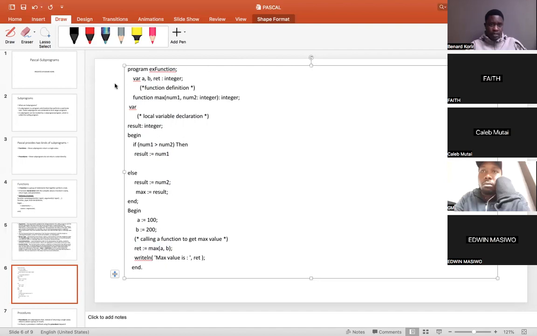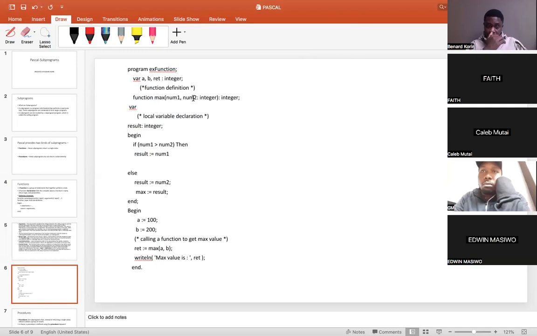So these values will be passed to the function. Basically, A of value 100 will be passed to num1, and B of value 200 will be passed to num2. The program will check the largest number between two numbers. So when the program is executed, we'll have an output showing the larger number between the two numbers.